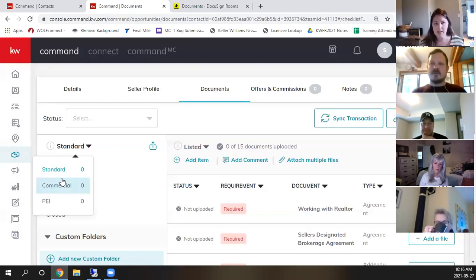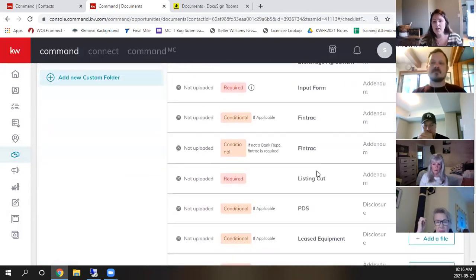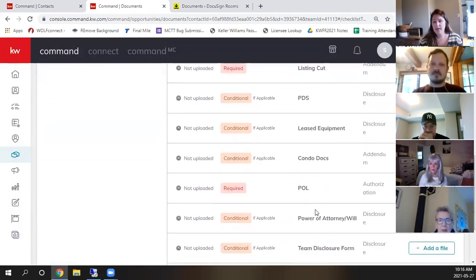Perfect. So you have your seller, customer, and then a spot for your seller FinTracks, because you then have to FinTrack the seller and things like that. I'll go through a buyer one as well, so we'll come back to that. Keep in mind, not all of this paperwork is necessarily required. For example, I have a condo docs holder. If you're not listing a condo, you're not submitting condo docs. It's conditionally required because if you're listing a condo, it is required, okay?